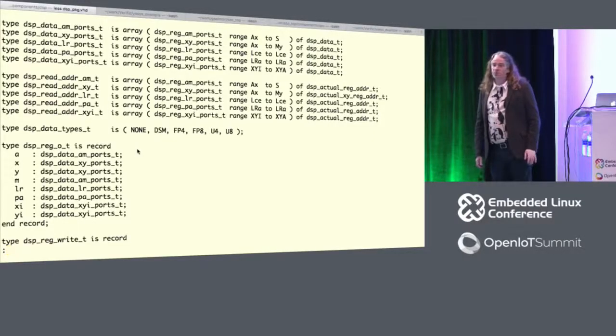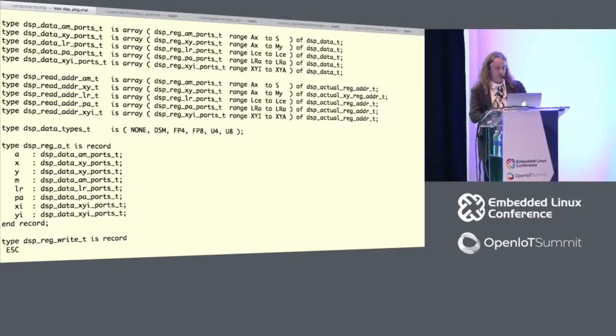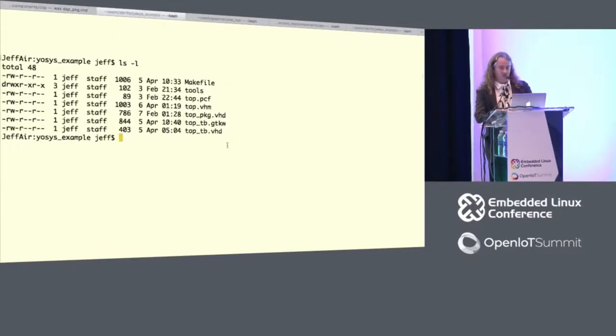And the code that you end up with is very small. The RTL is very small. And it's easy to understand. And it's also easy to maintain. This is a big example. Maybe we can look at a smaller one.